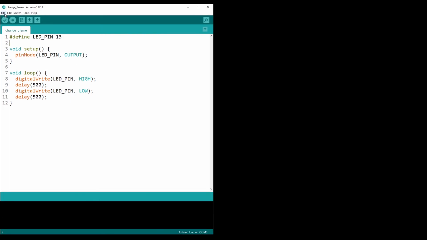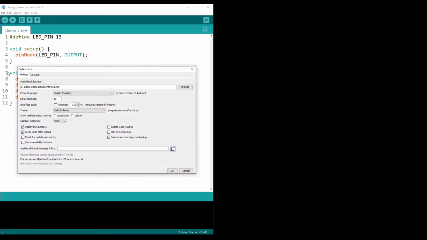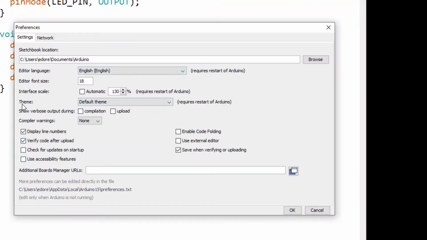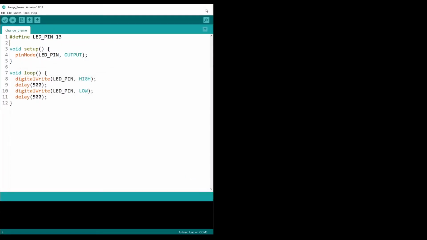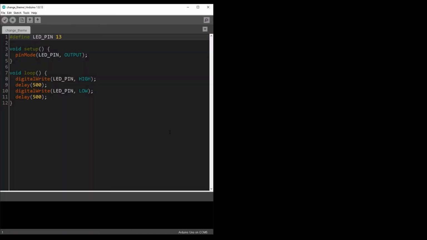And now I can go to File, Preferences, and here you will see a bunch of options, and you have theme. I have the default theme and dark Arduino theme from that zip file. So I click on that, I can click on OK, and now I need to restart the Arduino IDE. So that's what I'm going to do. And now you can see we have the dark theme.